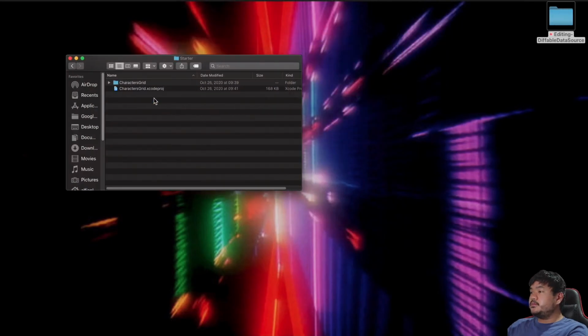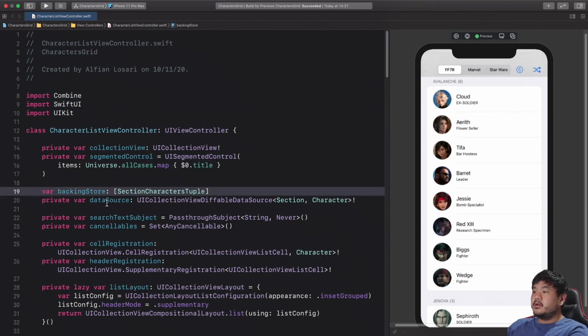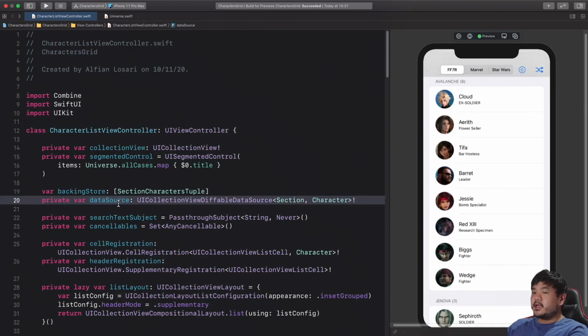Now, let's open the starter project in Xcode. Navigate to this character list view controller. Let me give you a brief walkthrough of the components that we'll be using. First, we have a backing store array, which is an array containing tuples of sections struct and array of characters struct. Next, we have the data source property, which is the UI collection view Diffable data source. It uses the section and character structs as the section identifier and item identifier.